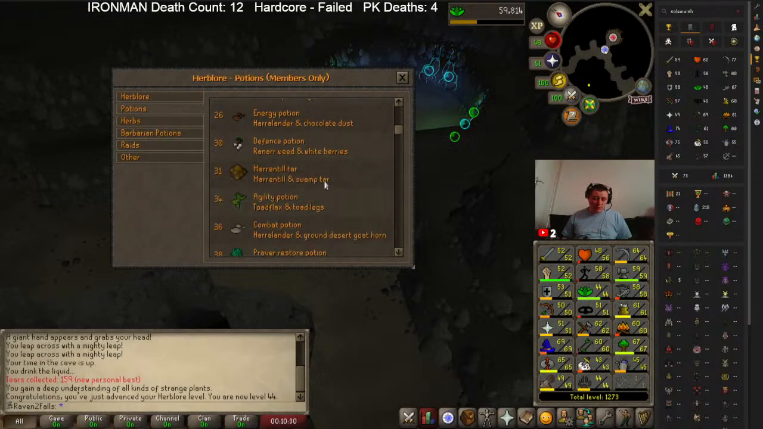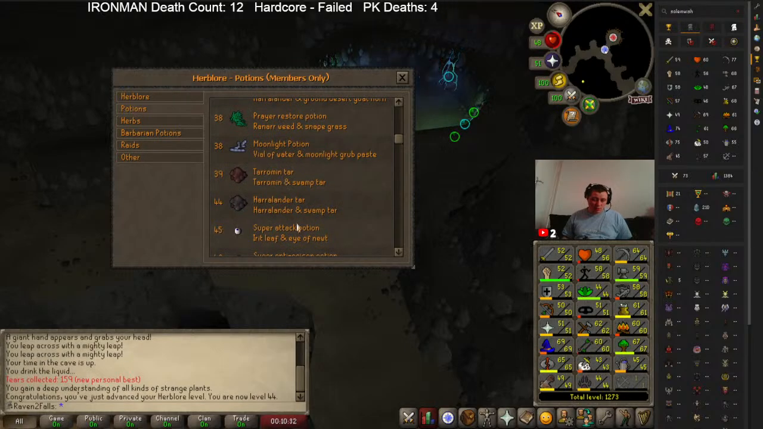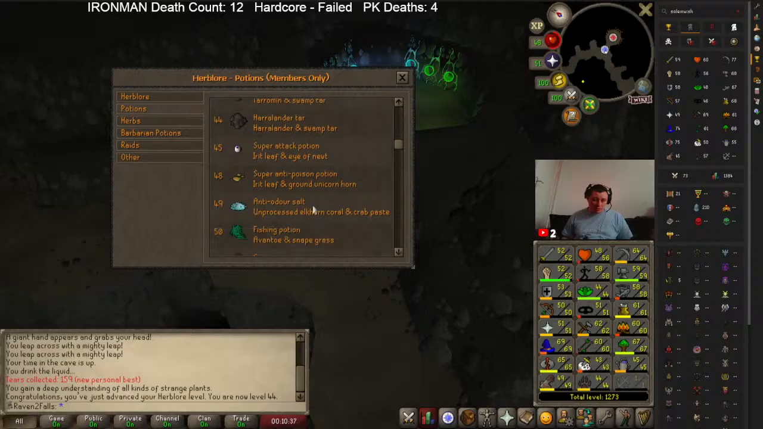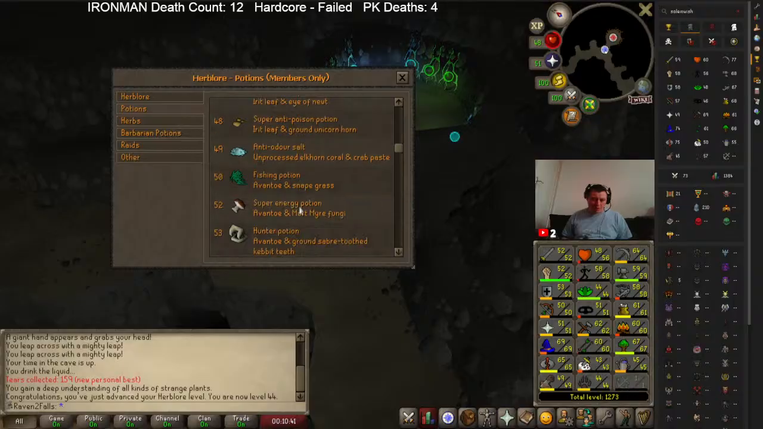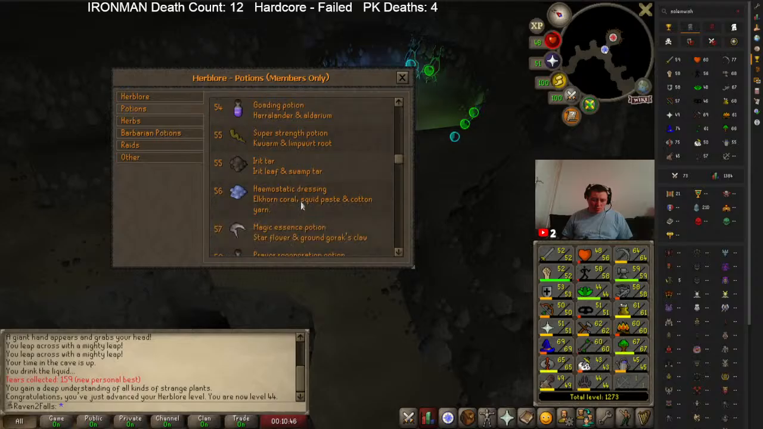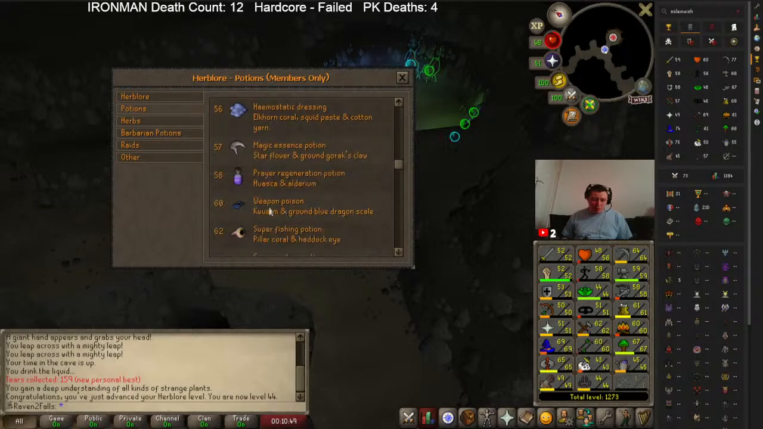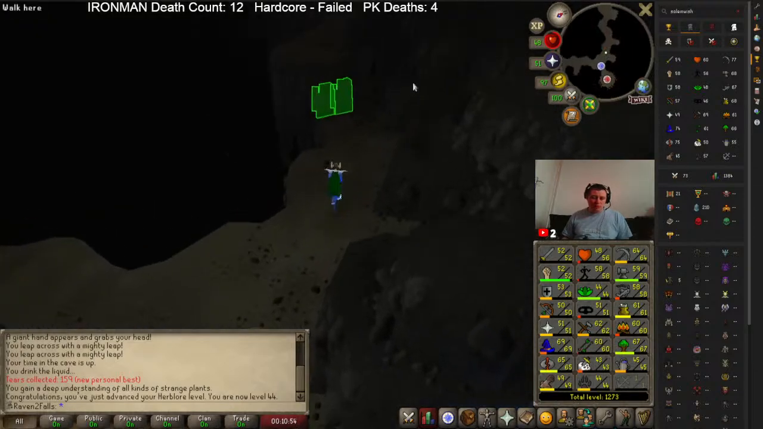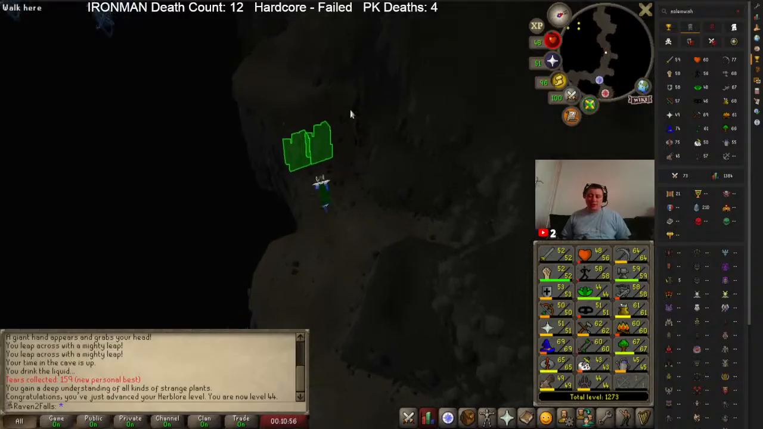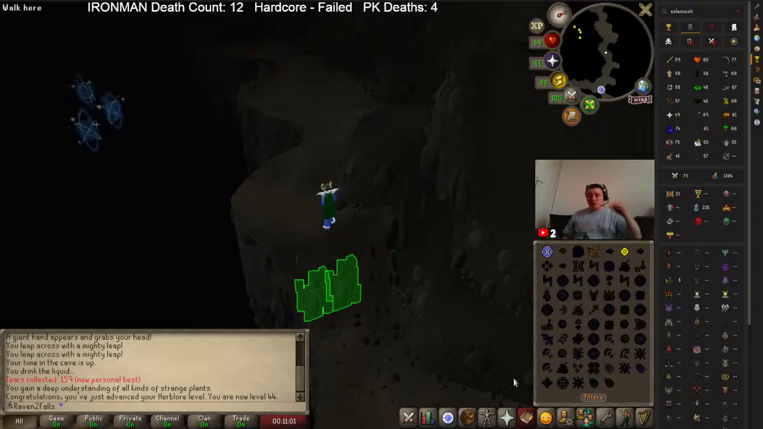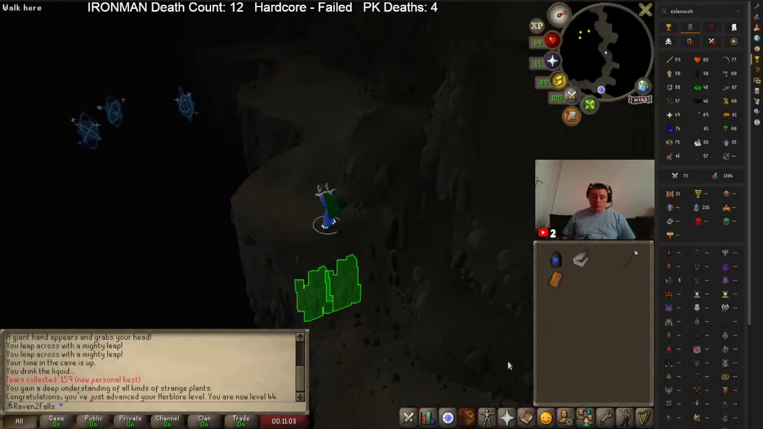How far off are we from our next level? I don't want super attack, I want poison potions, anti-odor salt, super energy potions, hunting potions. How high level do you need to be to get weapon poison? 60. Jesus Christ. I'm aiming towards getting dragon stuff, and as soon as I can, I would like to get the dragon dagger. Get poison on that, slash, double poison. Sorted. Teleport out of here.